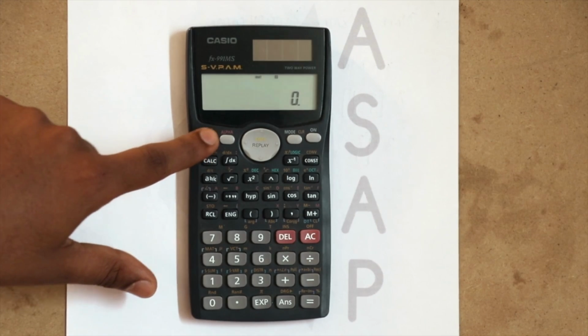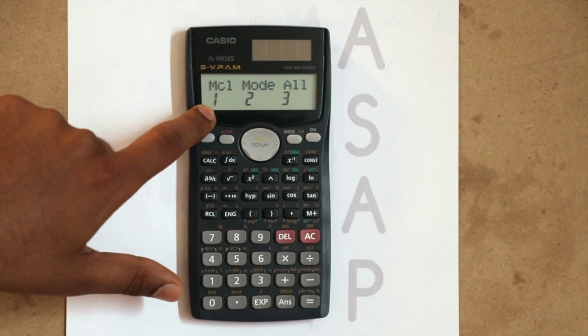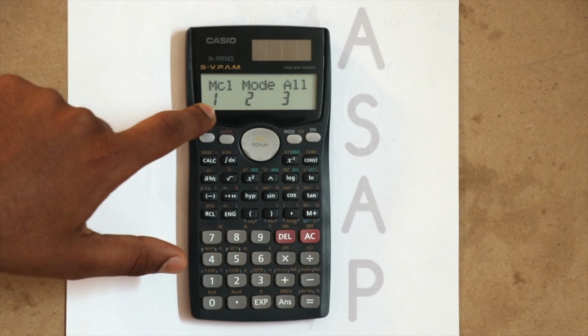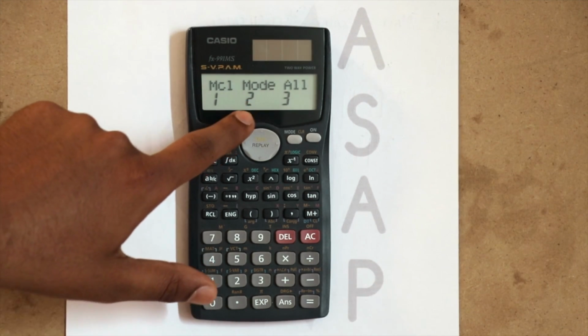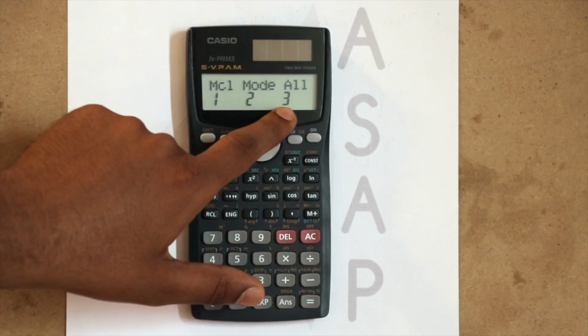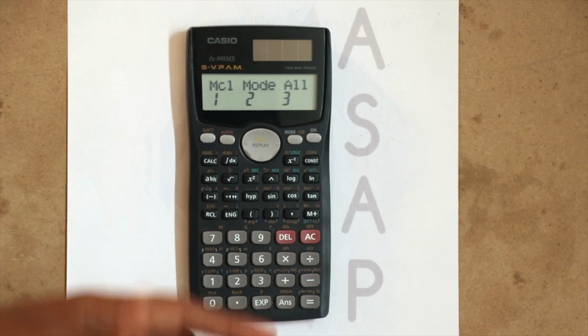You press Shift Mode. So one, that is MCL, clears all the memories, and second is for clearing the mode. And if you press 3, then both are cleared. We'll see one by one.